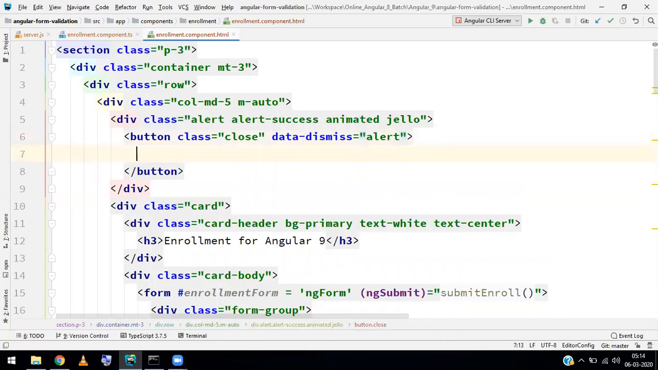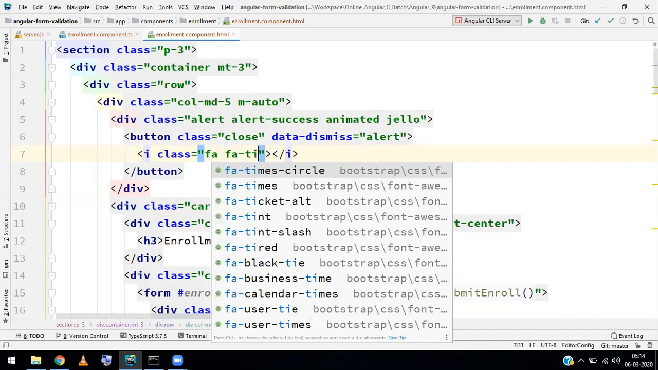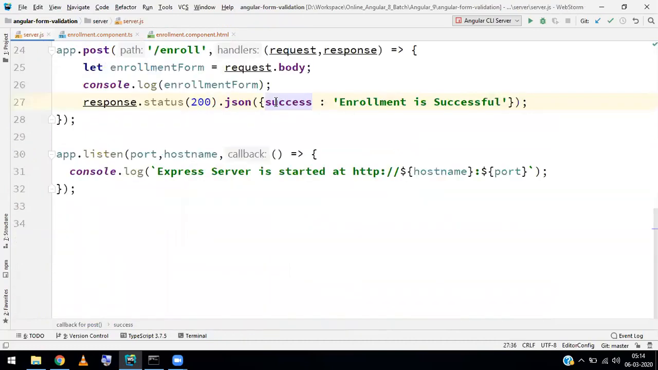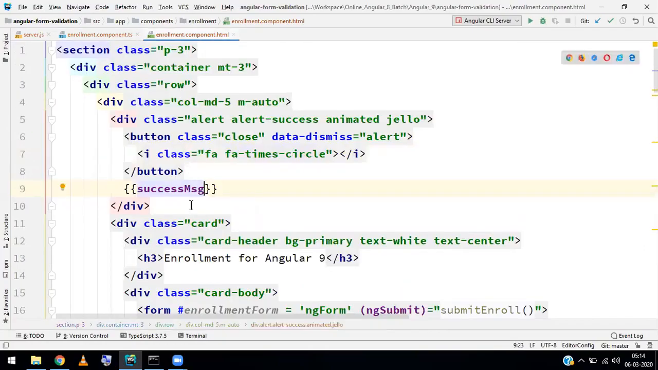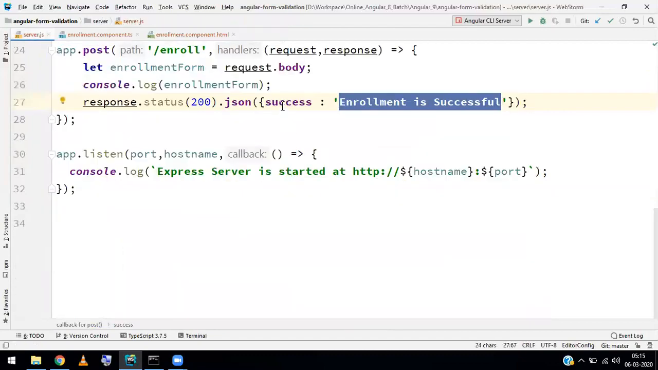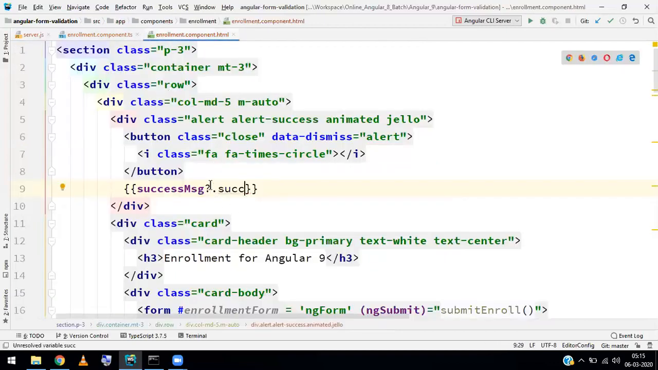Let's take an icon with a class called fa-times-circle, and along with this I want to display the message. I display the success message, but I am sending it in JSON format, right? So successMessage.success is the value, because you have to display this data. Let's take a question mark: if this object is available, then get the success of it. Is it capital or lowercase? Yeah, lowercase. Copy. So I display that success, and let me display it with a JSON filter.